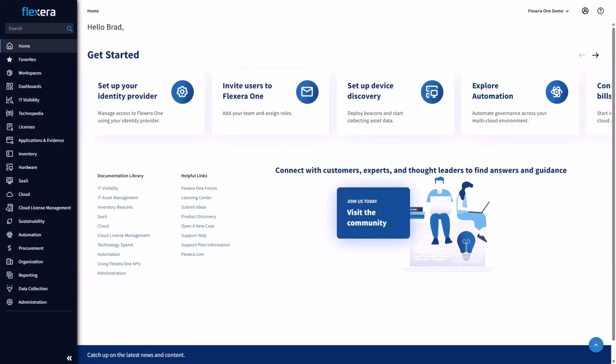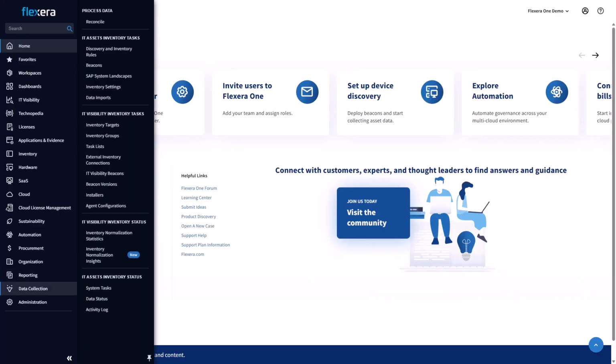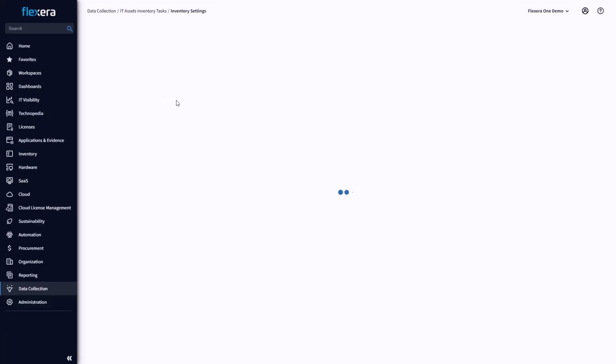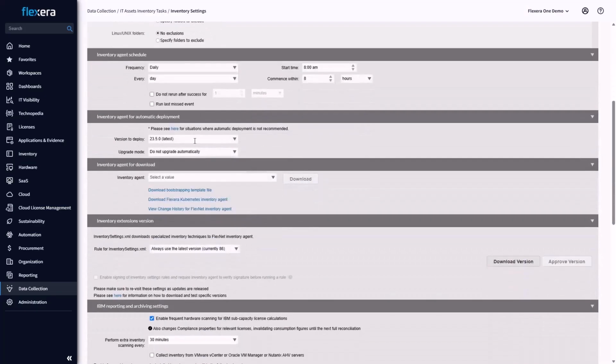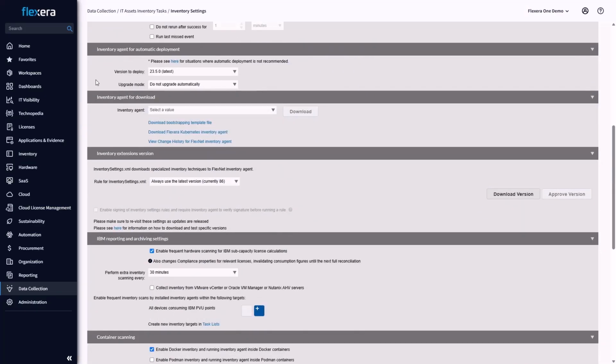This can be done in a couple different locations in the tool. So we're going to go under Data Collection. The first place is under Inventory Settings if you're using IT Asset Management. We're going to scroll down about 3/4 of the way down the page, and we can see here Inventory Agent for download. We, of course, select the Windows agent we want, and then we would download the bootstrapping template file.